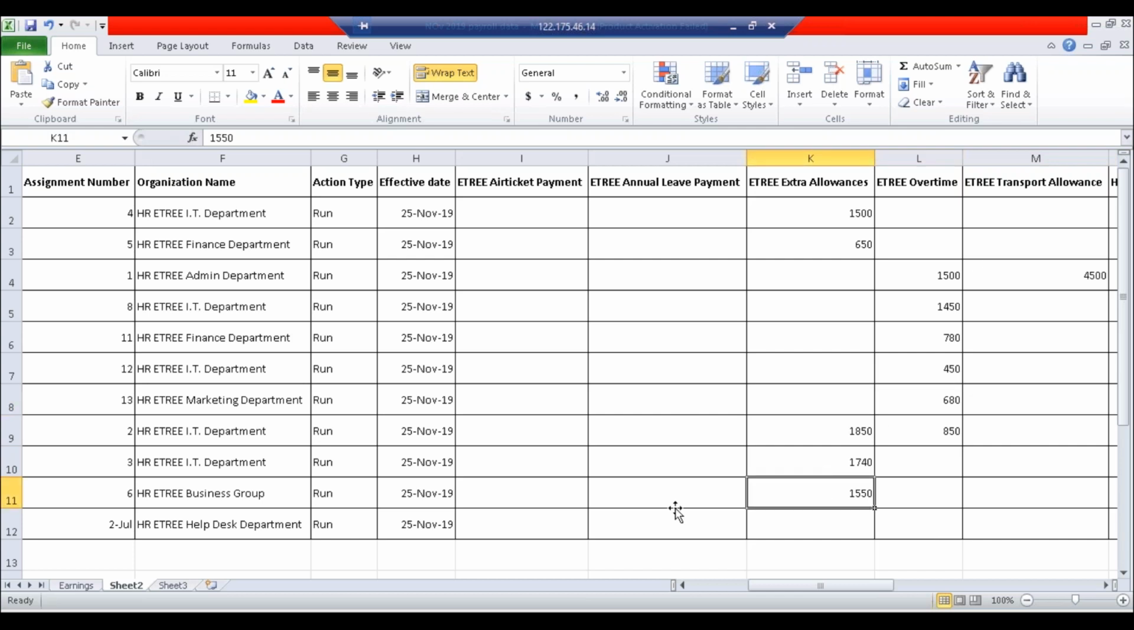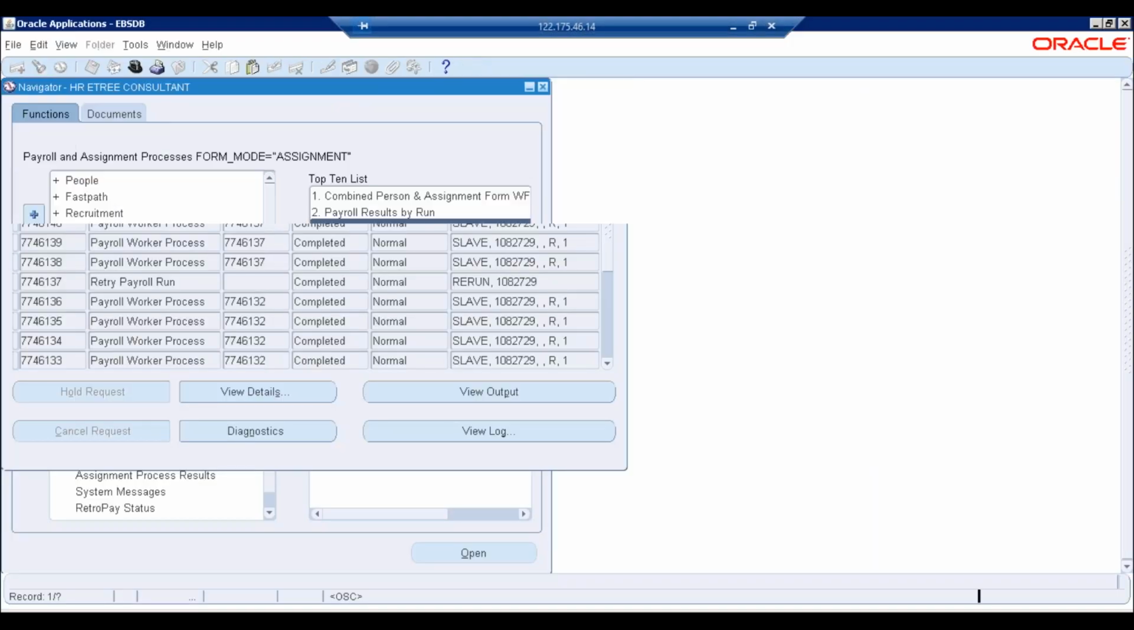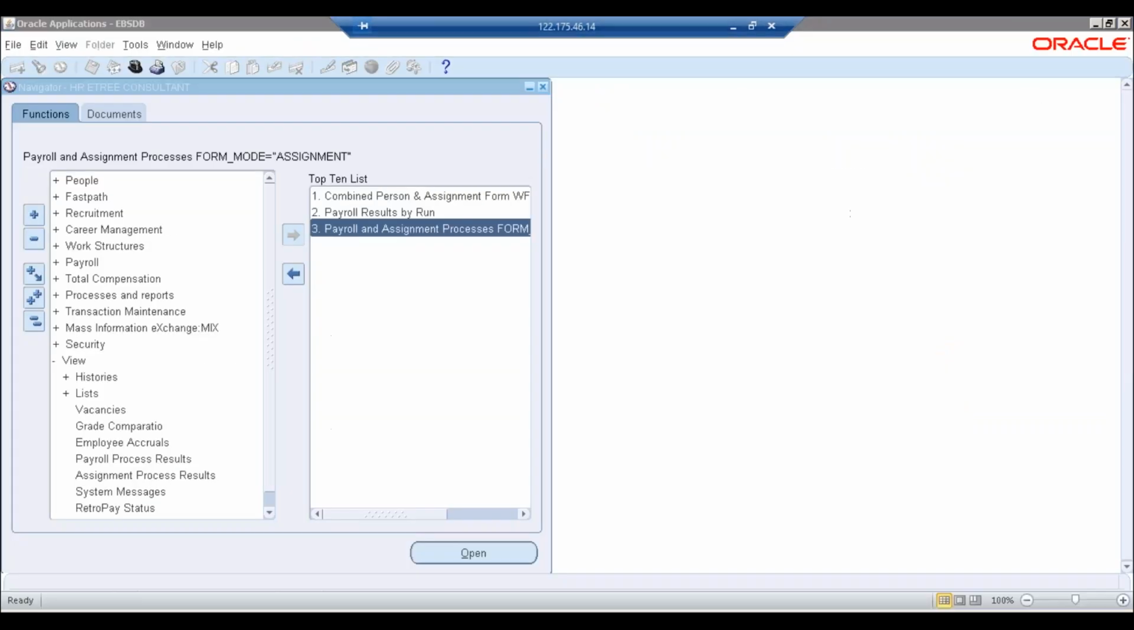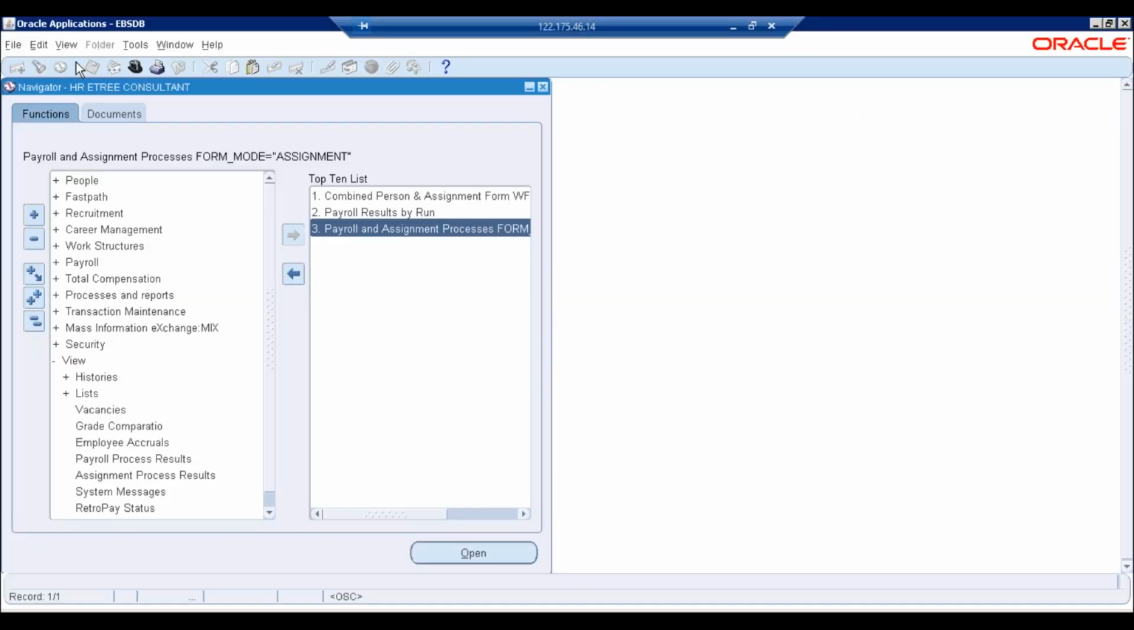Now, for example, if it is 1 or 2 employees, we can do the corrections like this. If it is a bunch of employees, like 5 to 6 employees, how do we do this? For example, these 3 employees have corrections. As an example, in the extra allowances, this employee and this employee have corrections. So how do we do it? If it is a larger number of employees, for the corrections we have to go with the rollback option, and roll back the payroll.